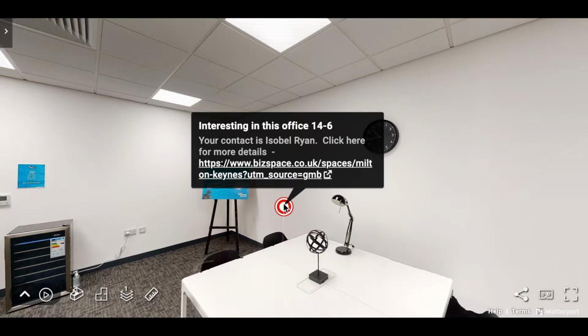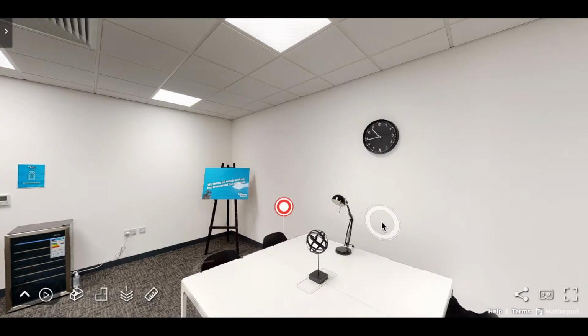And remember, virtual tours aren't just for business centers. They're for residential properties, they're for shops, they can be for pubs, hotels, anything that you really want customers having a look at on your website. And they are very, very interactive. So to come out of here, I just move my mouse away.